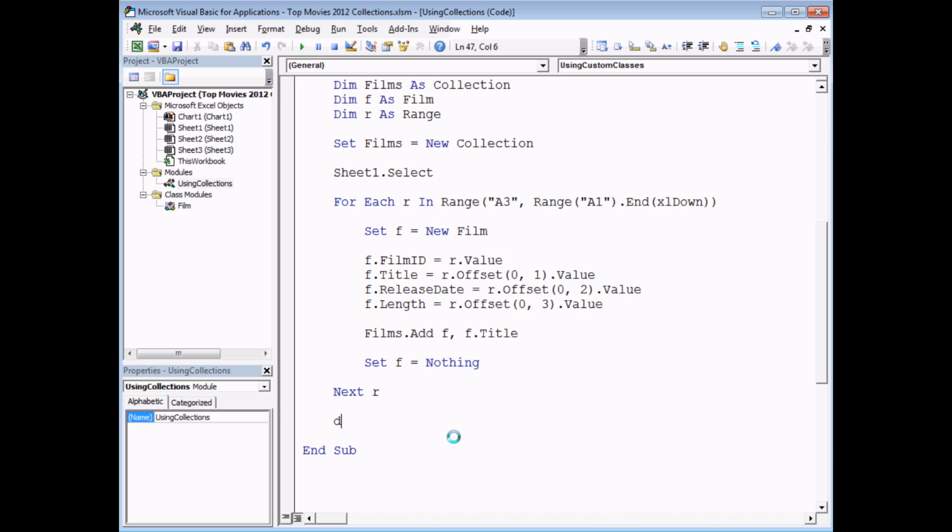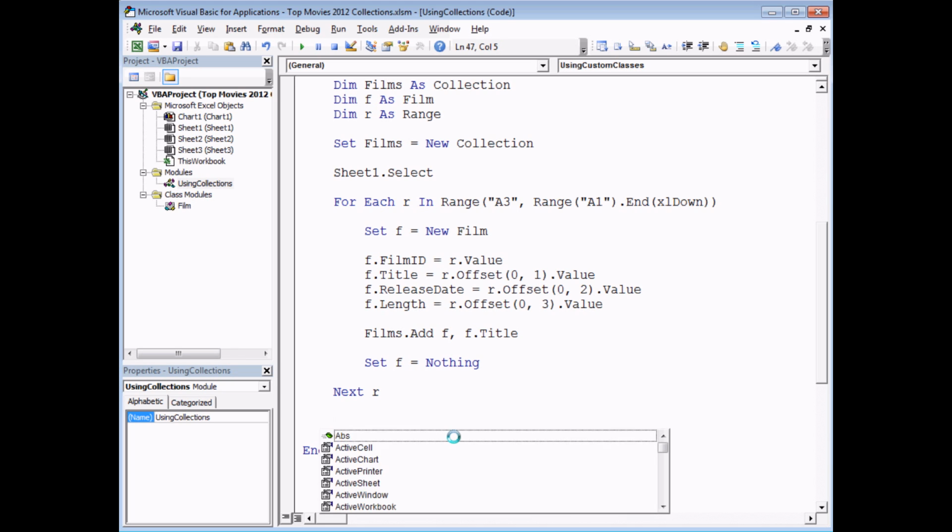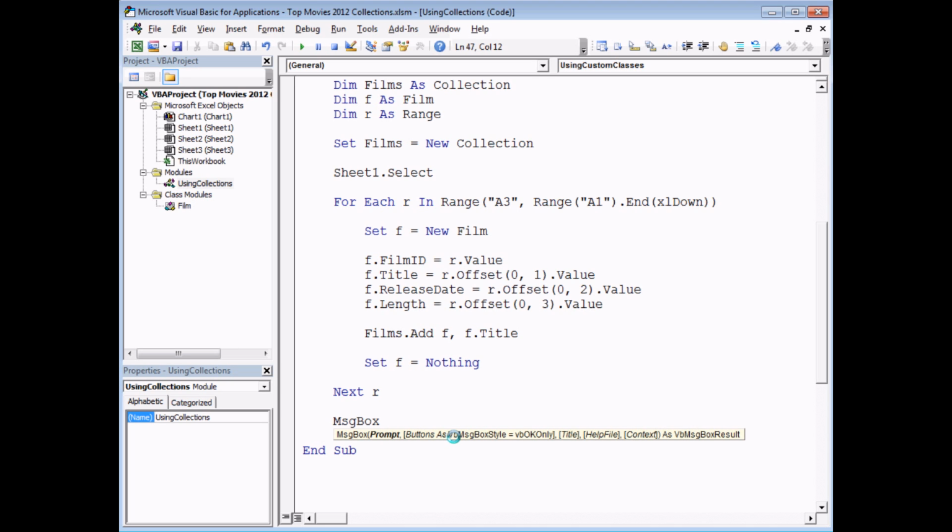So very quickly, I'm just going to say message box instead of a debug.print. Let's use a message box, and I'm going to say there are, and films.count, and films in the collection. So it'll tell me how many I've actually added.